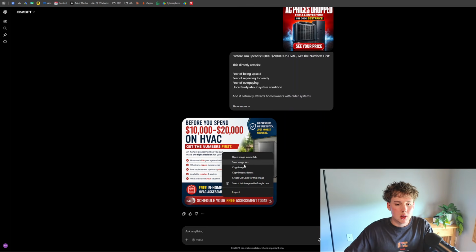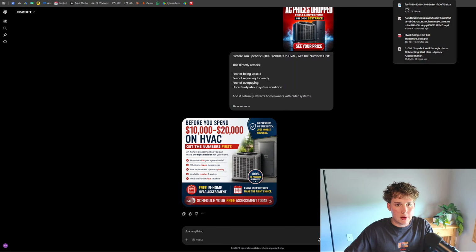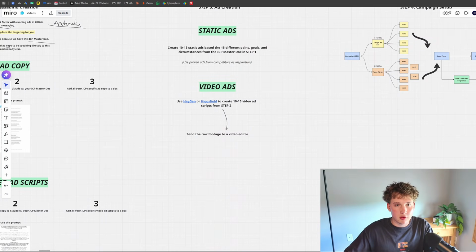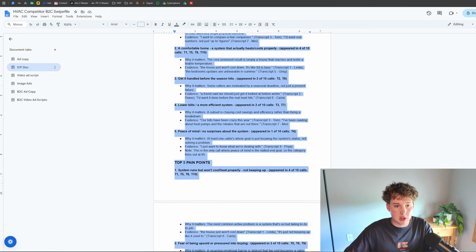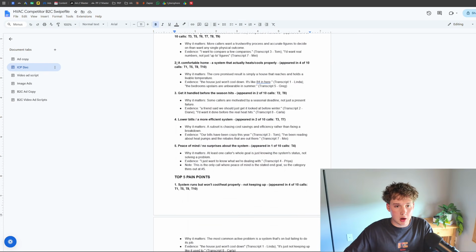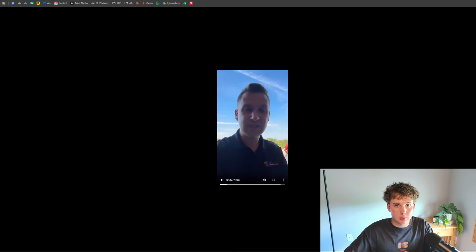So you're just gonna go save image as. So we can go and save it, and then you're going to do that 10 to 15 times for all of the angles that we have in our ICP doc. So we just made one on the first one. Now we're going to go make it on a comfortable home, so the system that actually heats or cools properly. And then we do the same thing, we're going to make the video ads as well.